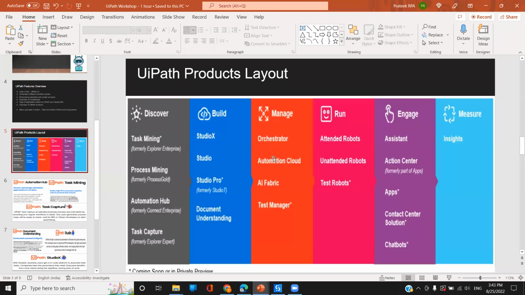Now, to manage your processes and bots, we have Orchestrator. You've already seen that. We have Automation Cloud, AI Fabric, and Test Manager. AI Fabric is only for managing your artificial intelligence libraries, or if you've used any machine learning models, you can use it there. Test Manager is for managing test cases, creating test cases. So this is like automation testing. Automation Cloud includes a lot of features, not just one. It is an umbrella keyword, like in Jira, where you put a story, highlight everything, and link documents to it. So you have Automation Cloud here also.